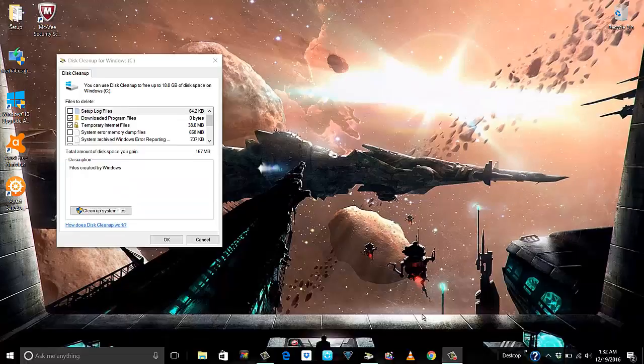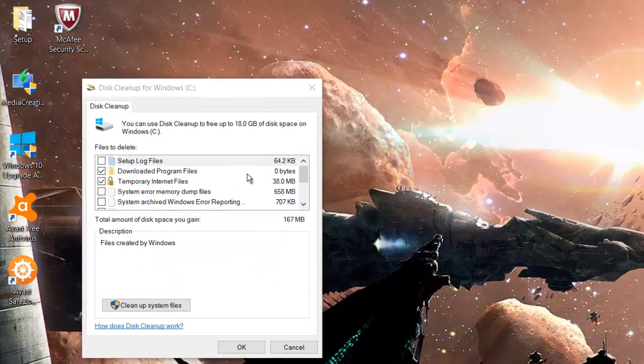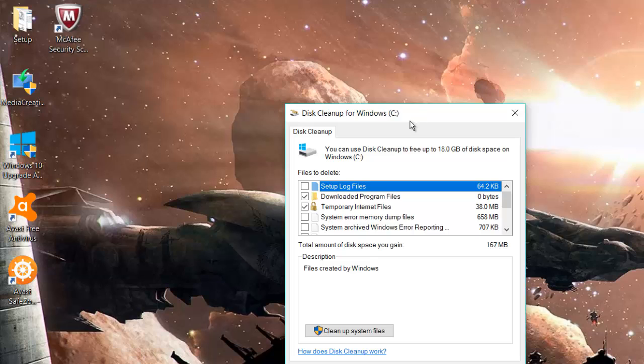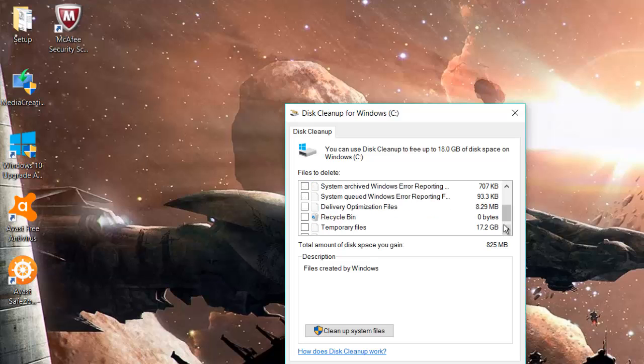Alright, let's see. Okay, disk cleanup has assessed the situation, and it says you can use disk cleanup to free up 18 GB. Alright, so the scan that Avast did was indeed correct, but now you see I can free up this 18 GB on my own through this utility. So you have 38 MB of temp files, then you have system dump files. Those are just 650. Okay, I can use this as well. Then what else? There you go. Temp file 17.2 GB. That's huge.